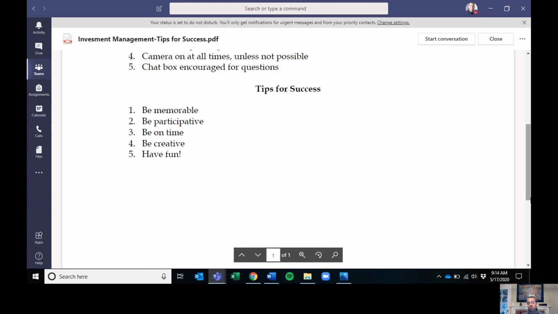Number two, and a way to reinforce number one, is to be participative, to make sure that you are active in the chat with questions, that you are active online in terms of keeping your camera on and being on time, and doing all of the things that will make your experience maximized because you have brought and executed to the best of your ability the greatest amount of participation. But I also encourage you to be creative.